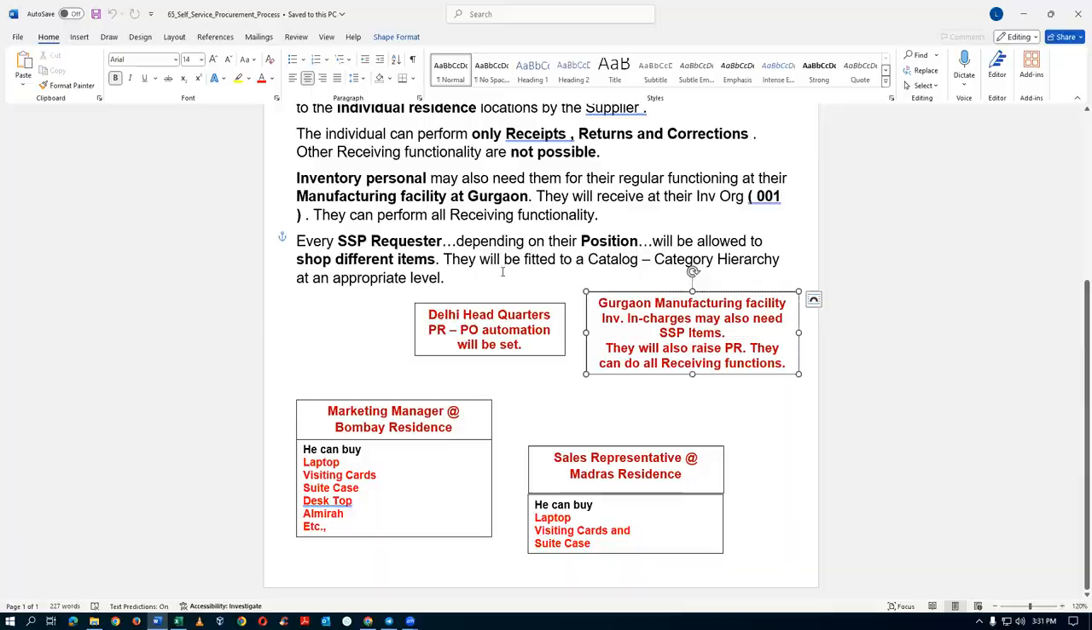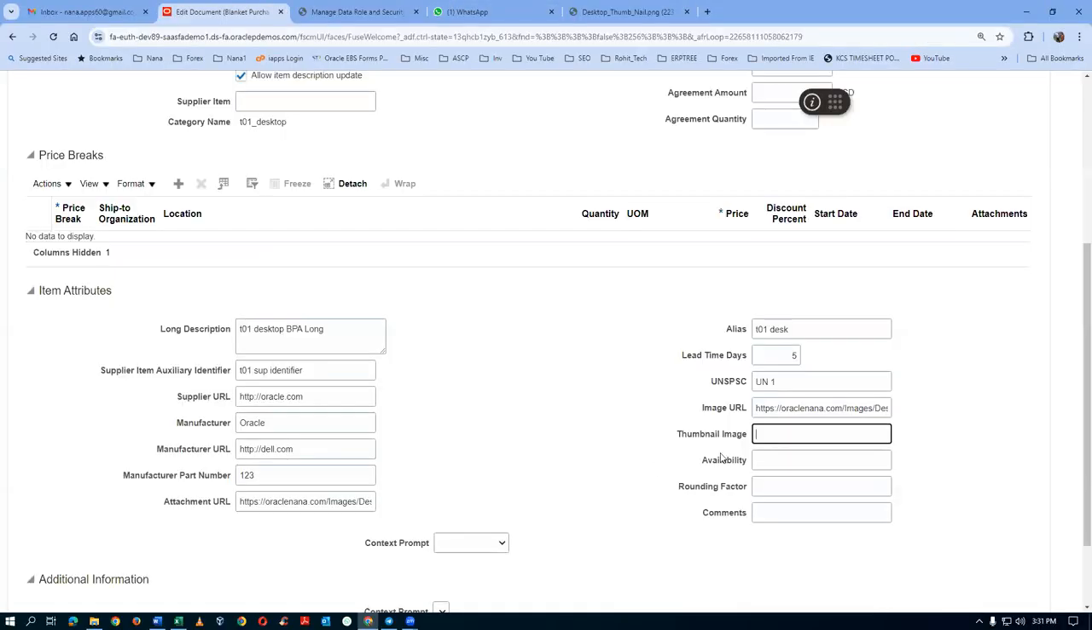Only for easy understanding, actually. But in fact, what happens, they'll be having real names, real thumbnail. So I will not go to the place. I will not put the thumbnail URL. Availability is 20. Sign 20. So rounding factor is what? I will not say 0.1 now. I will not say 1 now. Comments.